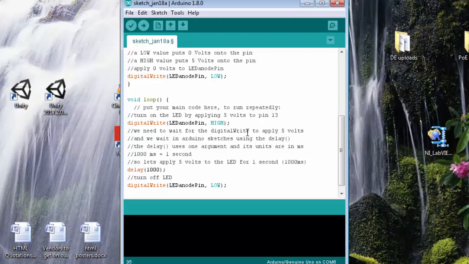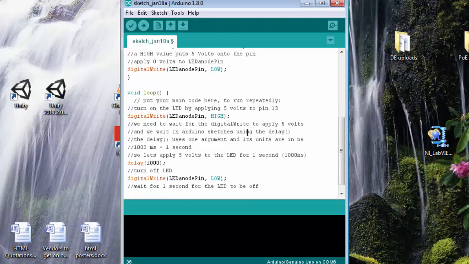Now when we turn it off, we also need to wait a small time, or wait for, let's say, 1 second for the LED to be off. We also need to give the LED time to be off as well.